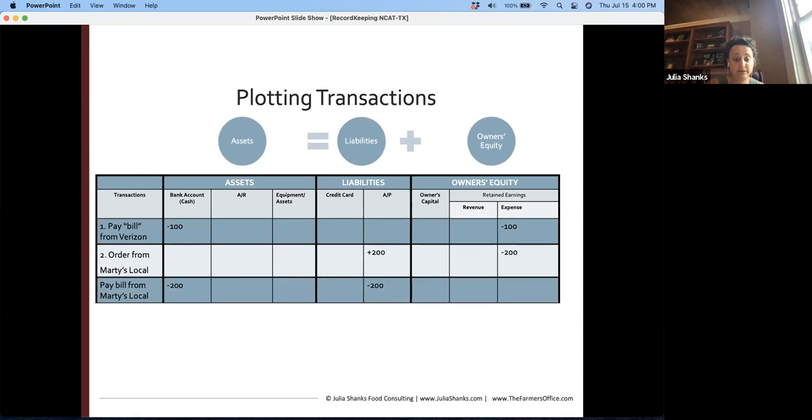When you pay the bill from Marty's Local, you're going to decrease your accounts payable. It's now going to go away, and you're now going to have a decrease in cash. So the expense gets entered here in the accrual sense, and here is when the cash flows.